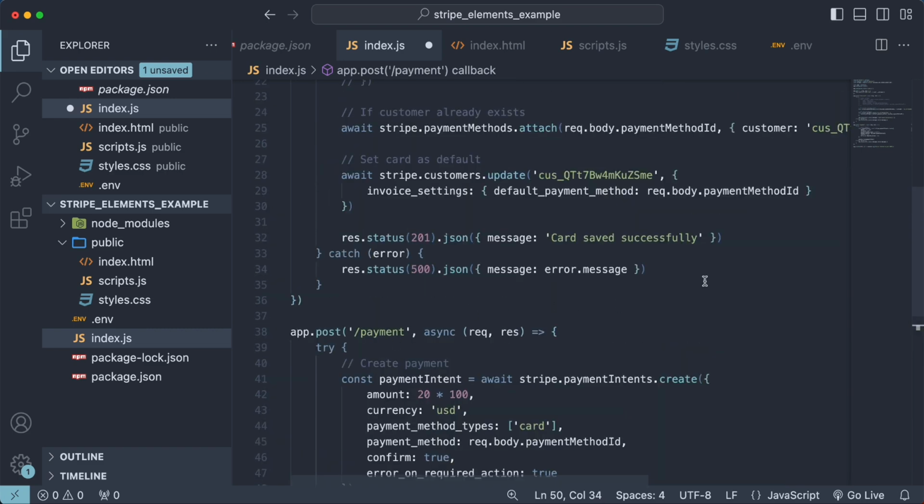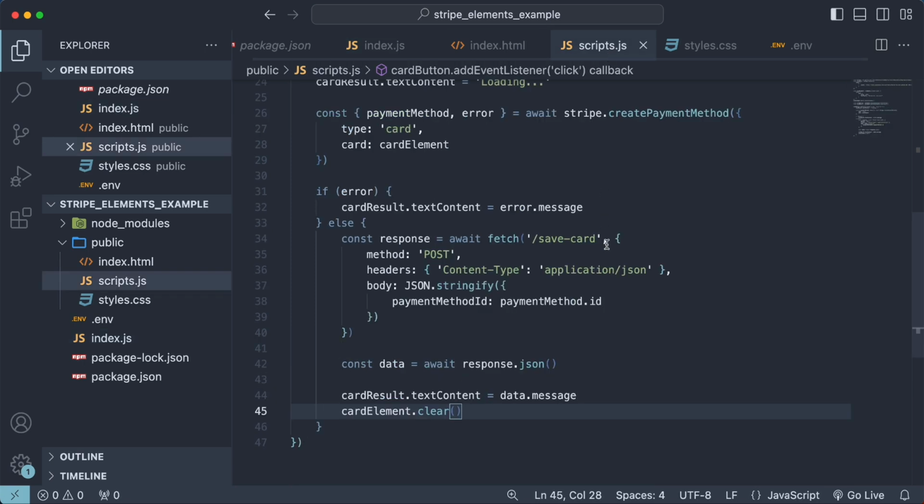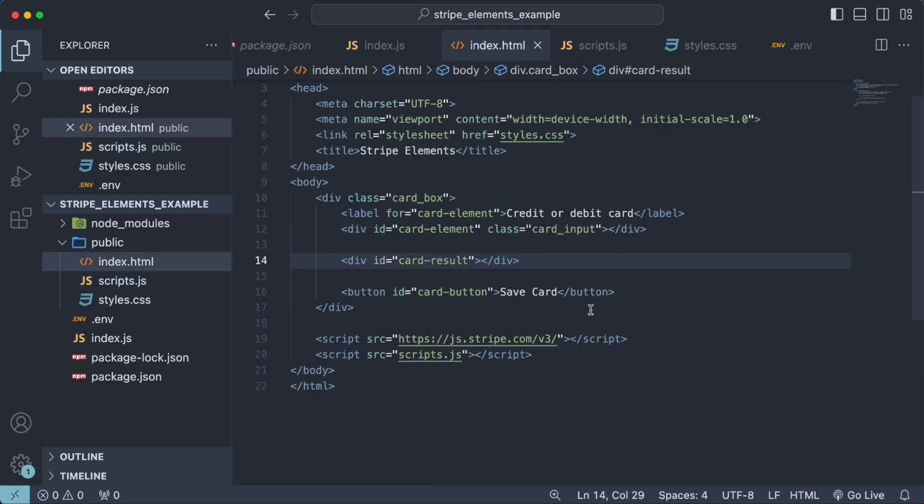Let's just add a console.log here with the payment intent object to see the result. And let me copy the success response from the save card route and paste here. But let me change the message here to payment successfully. Now on the scripts.js file, inside the fetch API, let's change the URL here to /payment, which is the one we just created. And the rest looks fine for now.